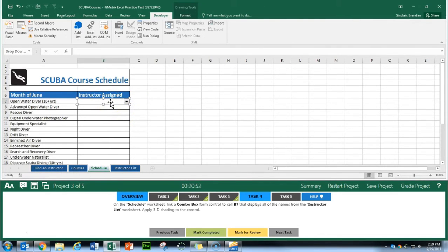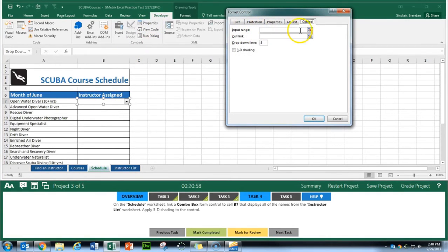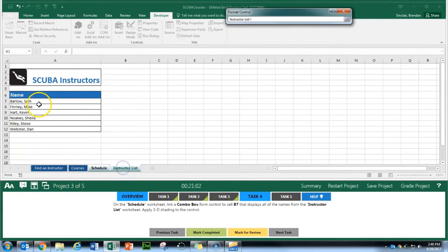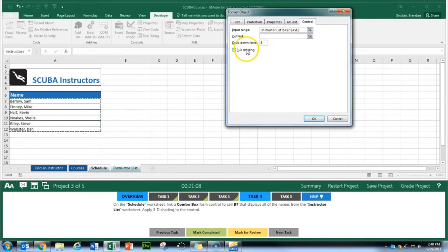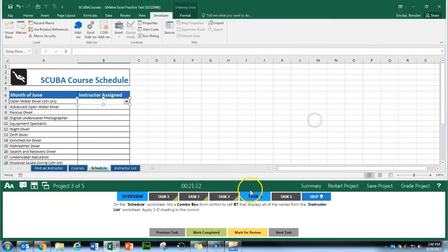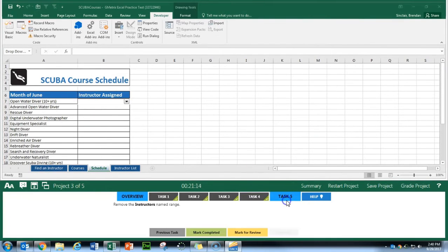Once that's been drawn, we're going to go ahead and click the Properties button with that selected. First thing we want to do is input our range. So we'll collapse that. We'll go to the instructor list and select from A7 to A12. We'll drop that back down. And then you just want to make sure you check that 3D shading. We'll click OK. We'll click Mark Completed.